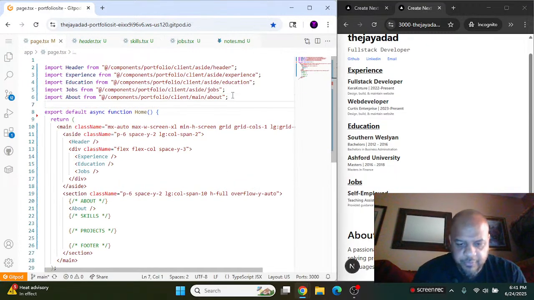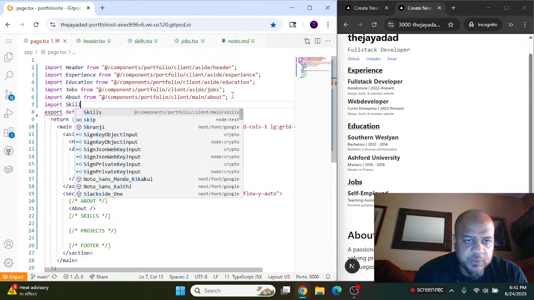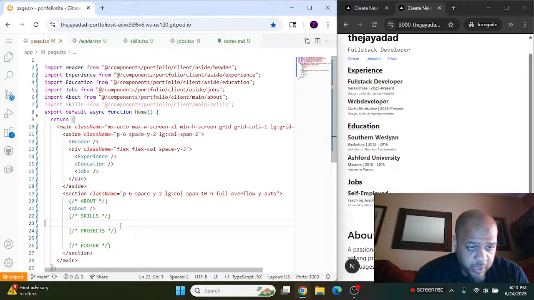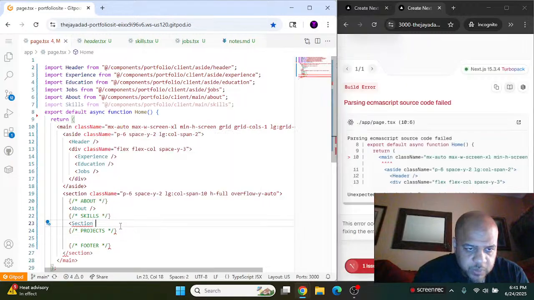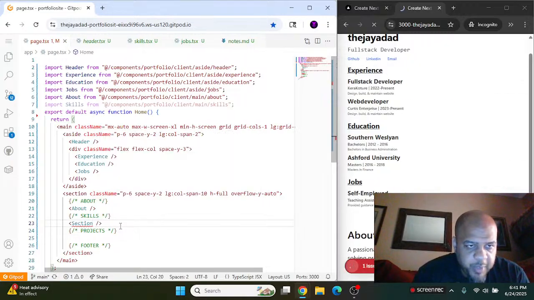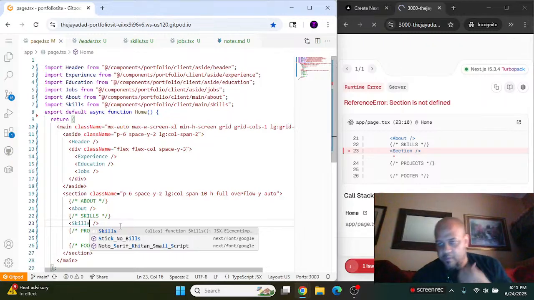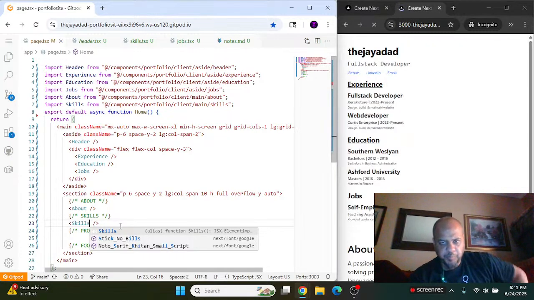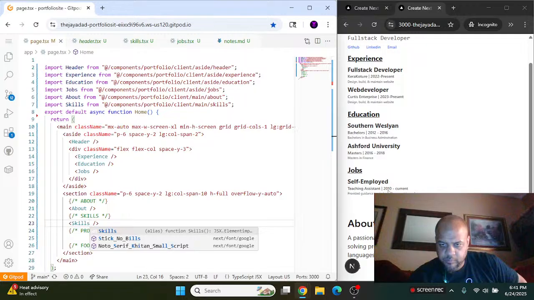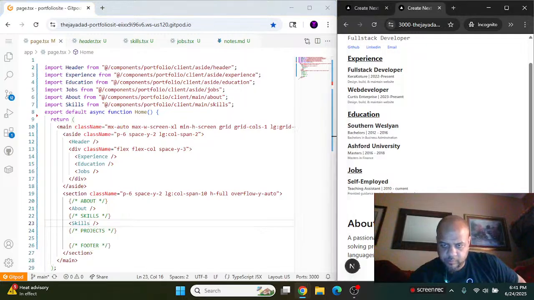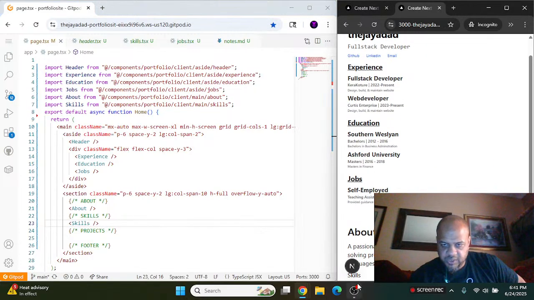Inside of the page.tsx, let's import skills, and then we'll add it within the section tag underneath the skills comment. I put section skills. I'm sorry. There we go. You see it right there.